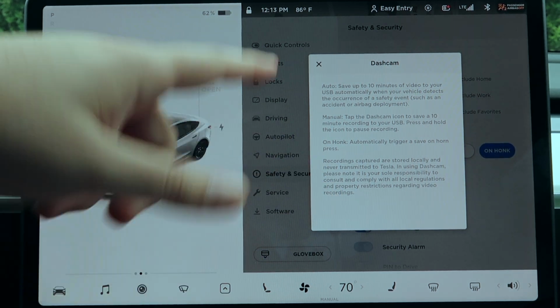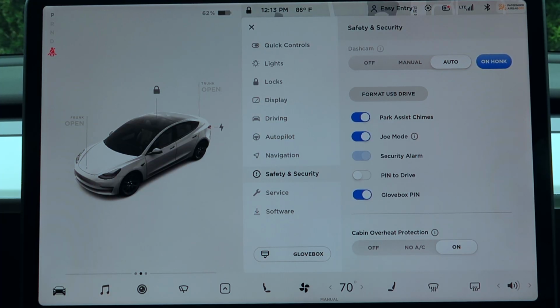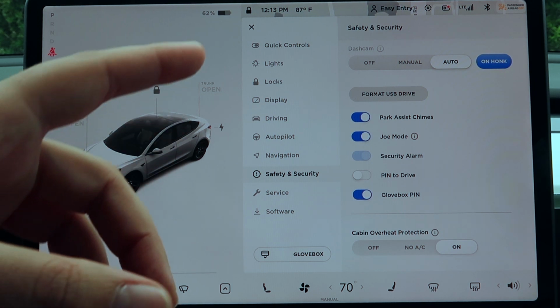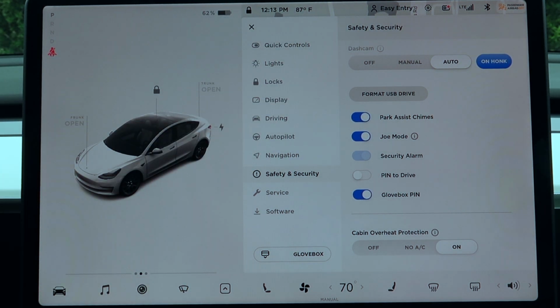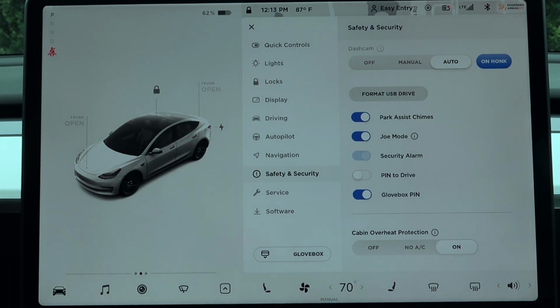And then recordings are stored locally. They don't go out to Tesla or anything like that. Now, when you get the car, in the glove box is already a USB drive. So you want to format that to make sure that it's able to save all of your footage. Park assist chimes, when you put the car into park, it'll make a little noise.